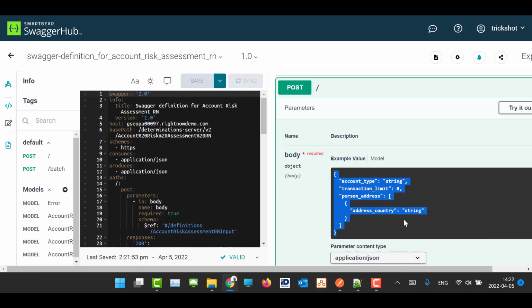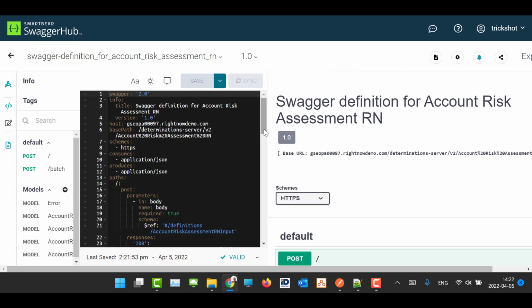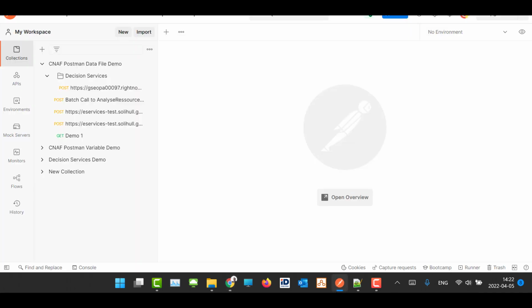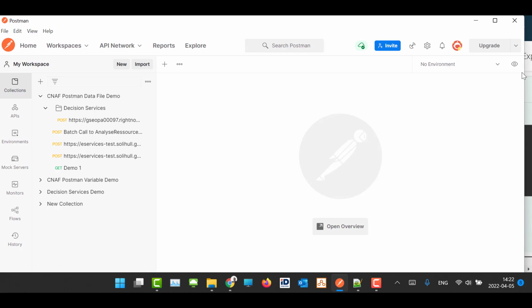So Swagger Hub is great for documenting and great just for generating predefined or example values for your body. So we'll be using this in just a moment. Let's now go to Postman. I'll move it down a little bit so it's a little easier to see. There we go.